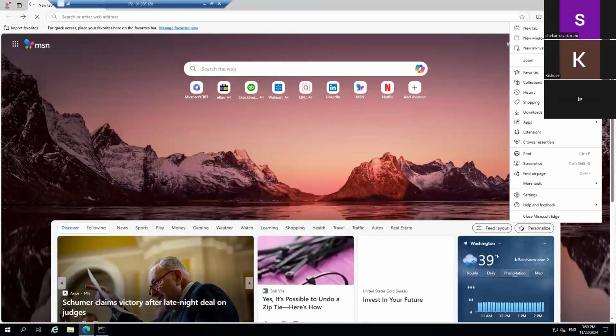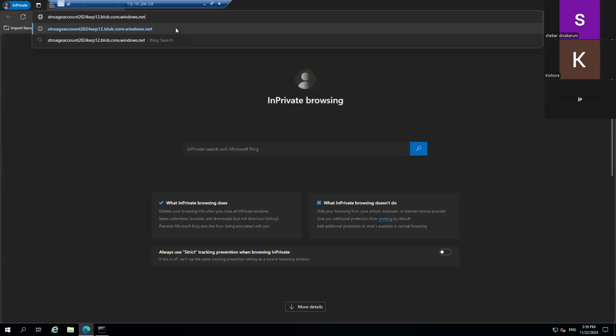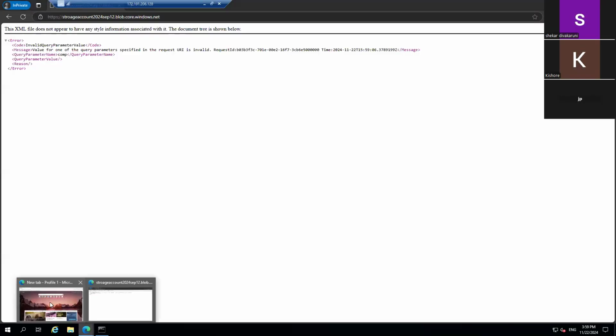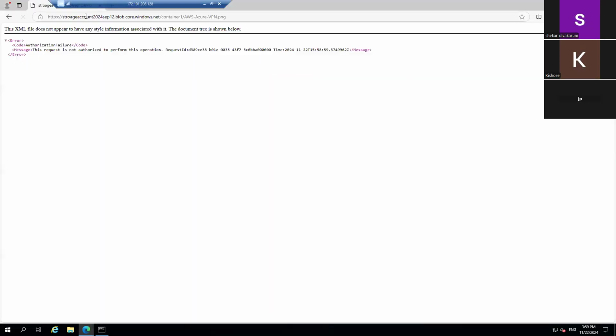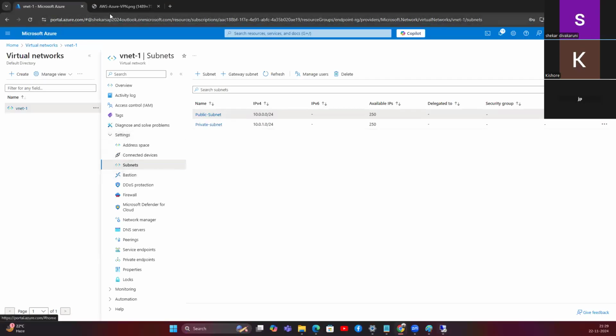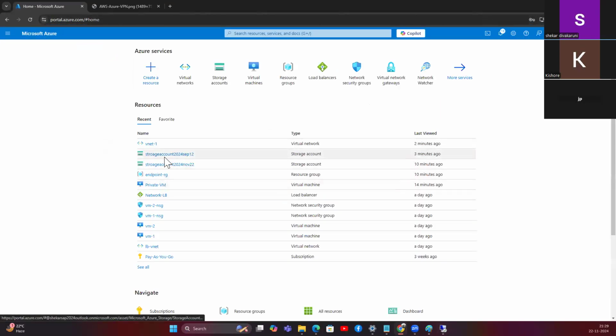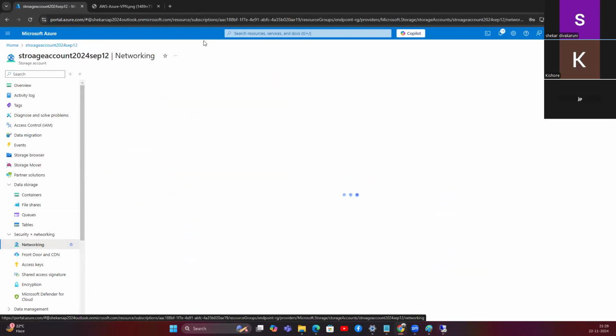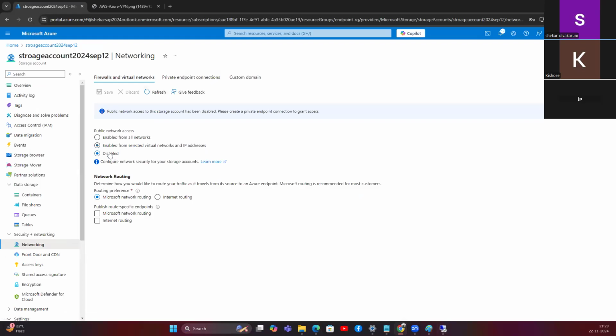Okay. Let me open one in a private window. Let me paste this one. Okay. So we need to have the exact URL. Copy. It is not opening. One second. Let me go back to my storage account. Networking. It is still in disabled only.